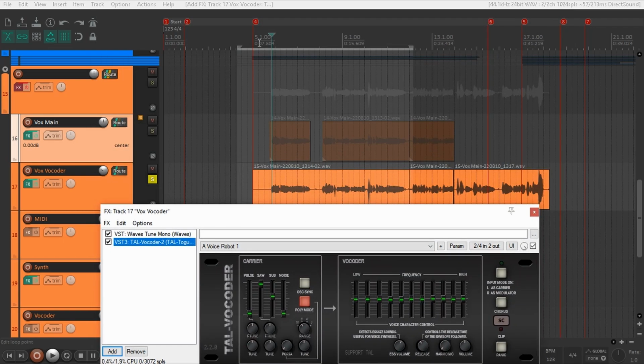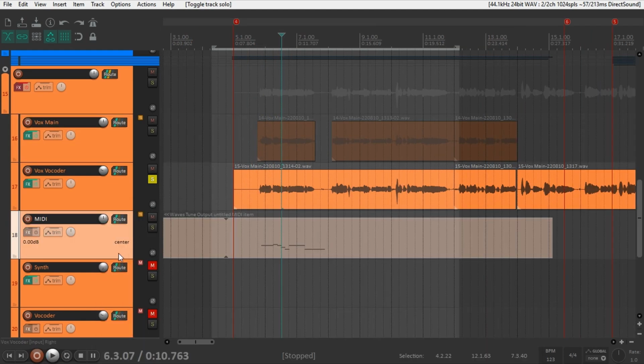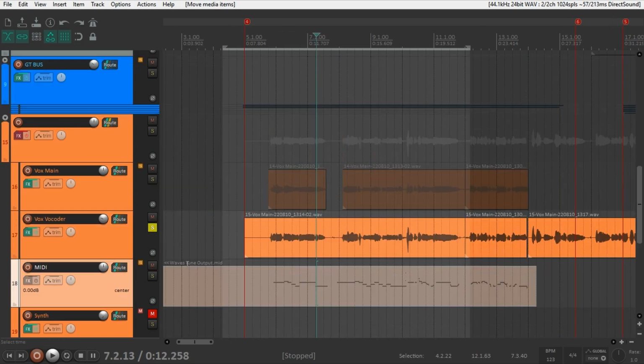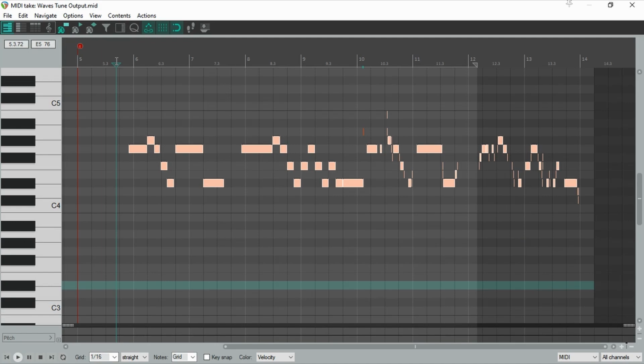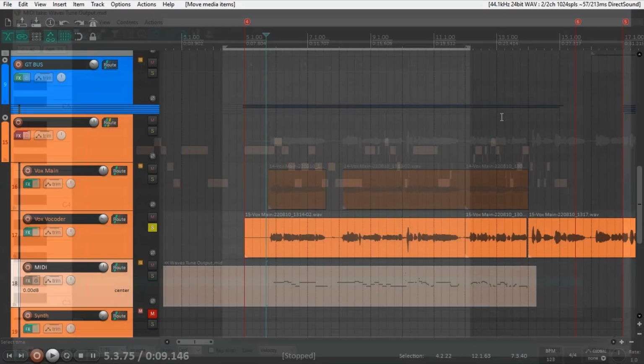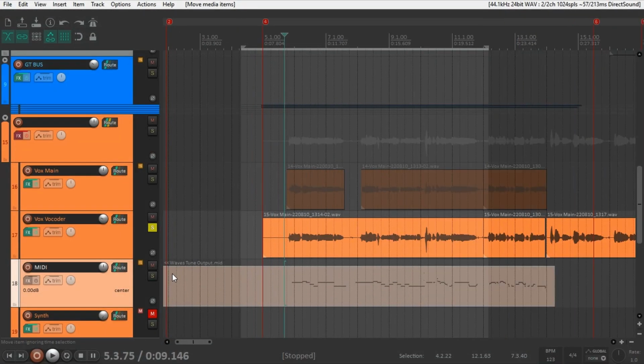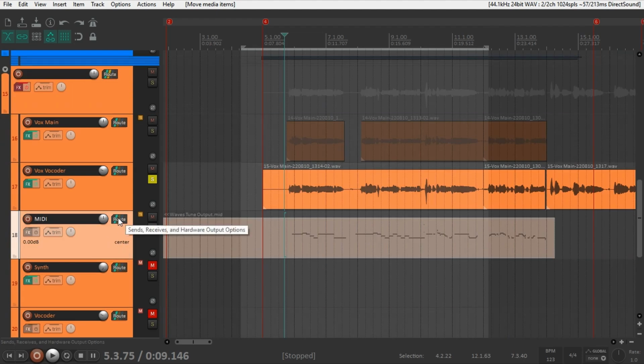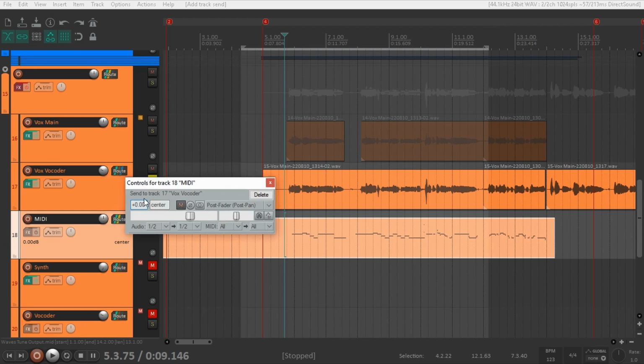So if you just add the plugin, it's not gonna do anything at all. You need to have another track with the MIDI information. It doesn't need to have a plugin or anything. It just needs to have the MIDI that is going to be playing in the synthesizer. In this case, I'm using the same melody that is being sung by the vocal. So after that, you're going to send the MIDI information to the track of the vocal with the vocoder.